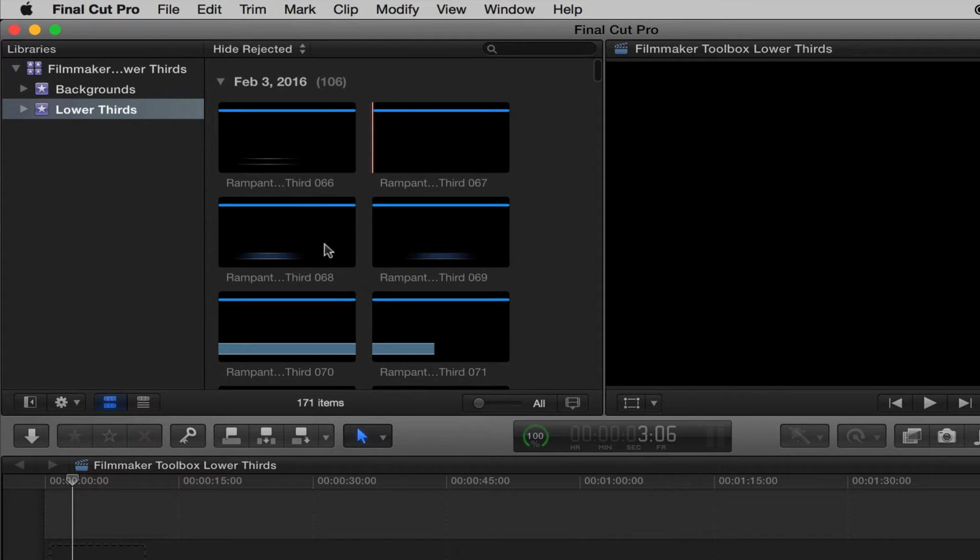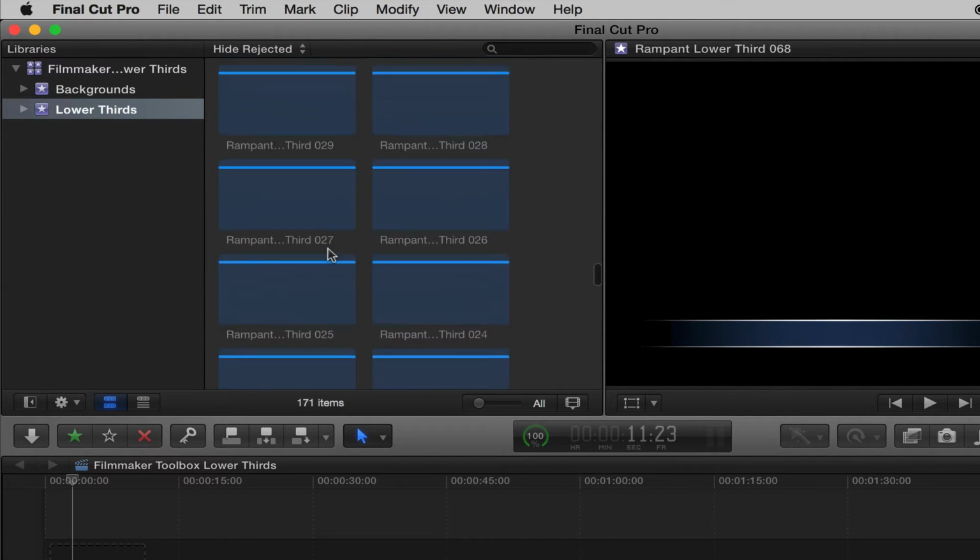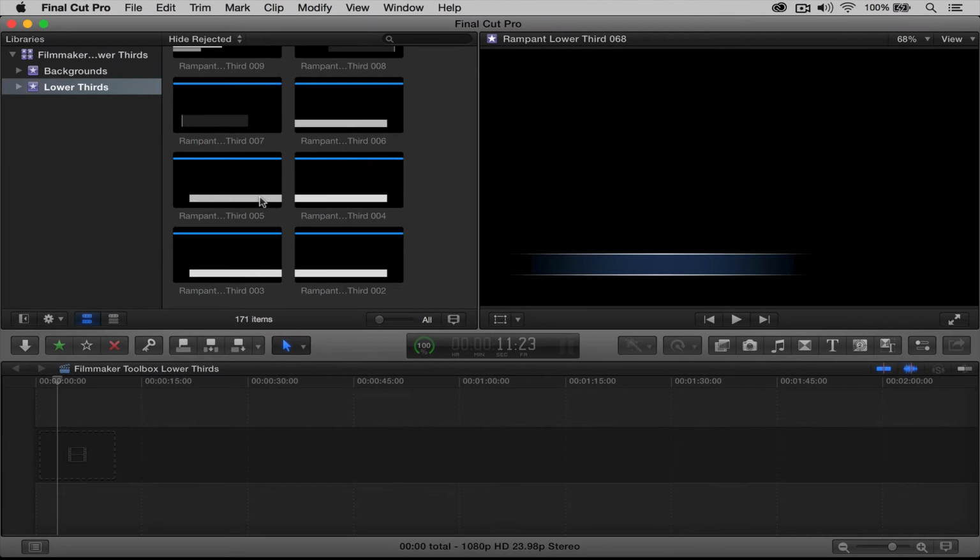All right, now all of our lower thirds have been imported into Final Cut and you'll see them right here. And the three things we're going to really focus on are how do we cut our lower third to fit the length that we need? How do we change the color? And then how do we add text to make it look right? All of these things are really, really simple. So let's start with number one.